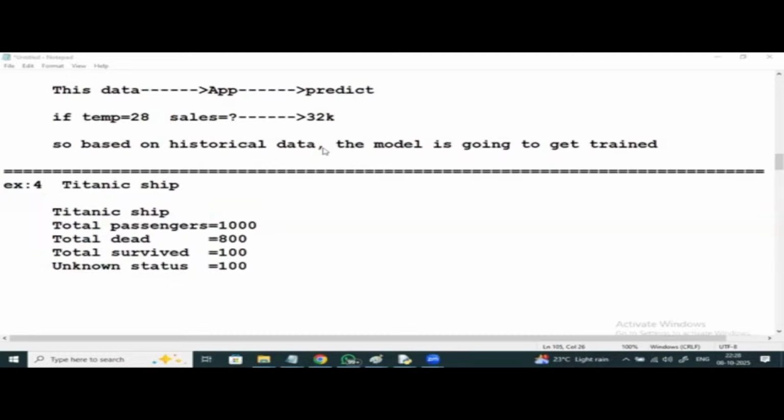Okay. Yes, Dheeraj, right? So using data science, we perform analysis, predictions, classifications, clusterings, recommendations, pattern matching. Recommendations for the future, strategizing for the future, all these things, right? So yes, here unknown status is 100. 800 dead, 100 survived. But what about the 100 people? Predict what happened to these 100.